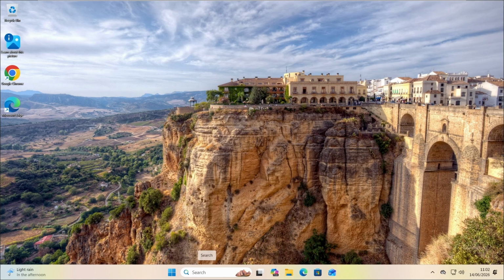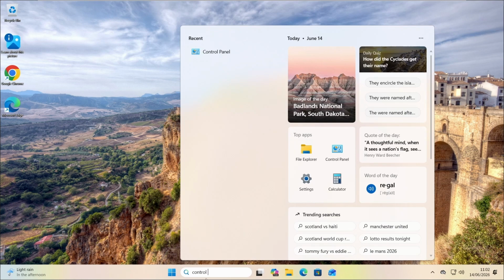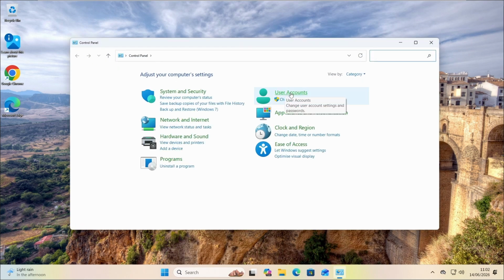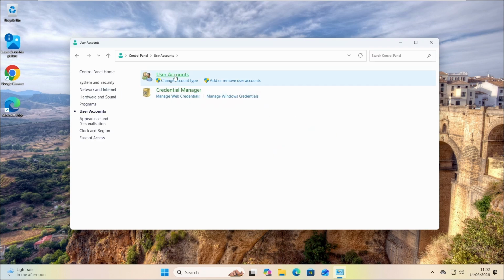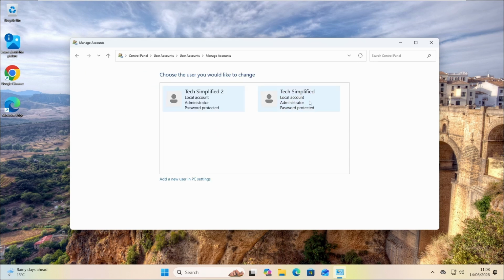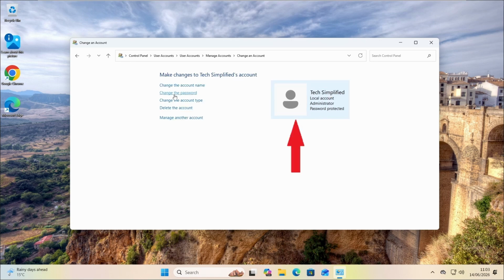Once logged in, open Control Panel. Simply search for Control Panel in the search bar and click it. Now, select User Accounts, and then User Accounts again. Then select Manage Another Account. This will list all the local accounts on the PC. Now, select the target account whose password you want to reset. In my case, this is the Tech Simplified account.